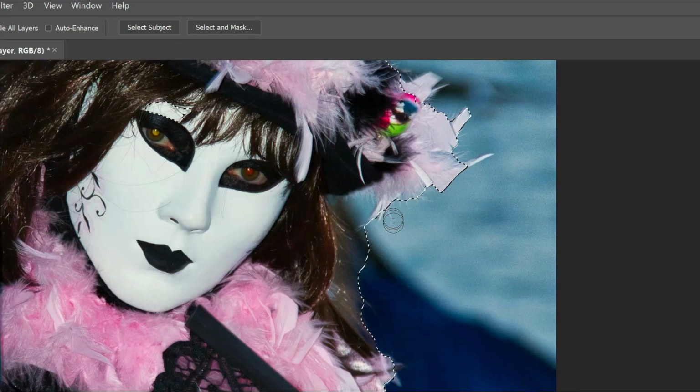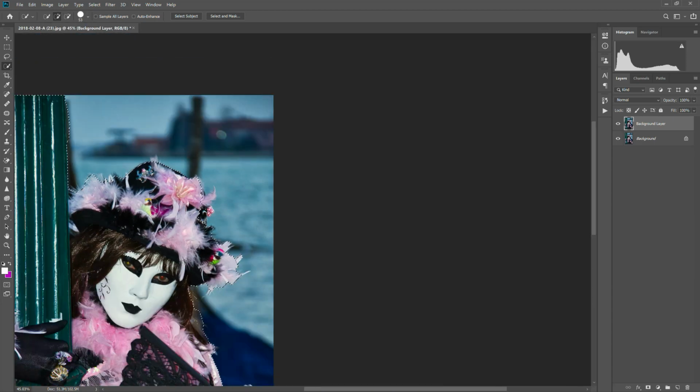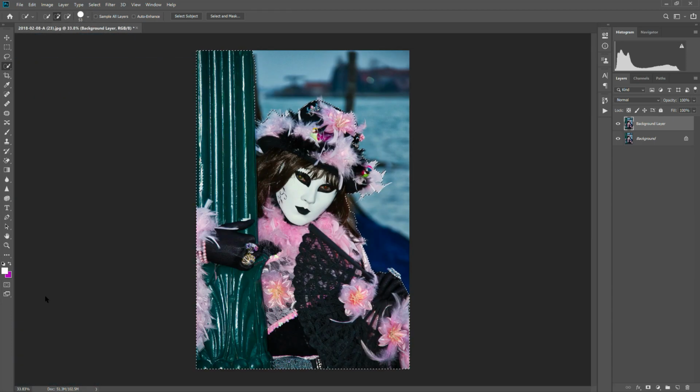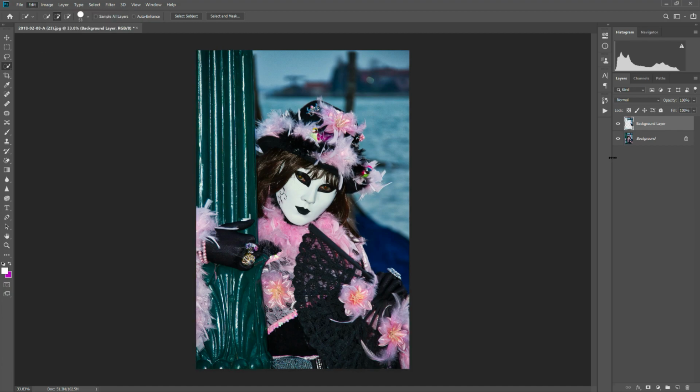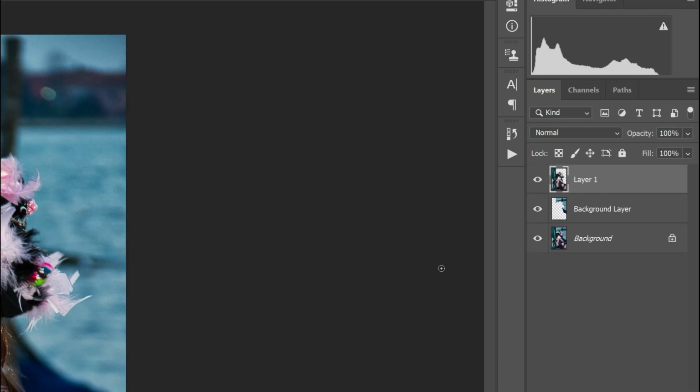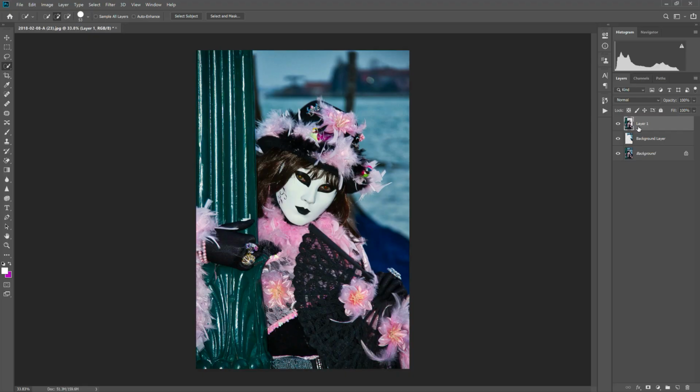Fuzzy items like feathers will take more time. Remember, we are posting this on Instagram, so we do not need to get every pixel. Cut the selected image. Now paste the image. This will create a new layer. Call this new layer Foreground.